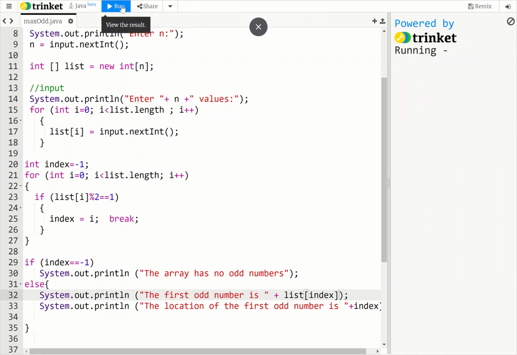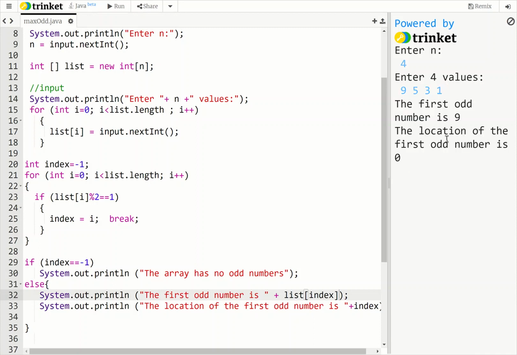Let's run it again. Let's say 4, and I have 9, 5, 3, and 1. So all of them are odd. So what I expect is that it will say the first odd number is 9 and it's located in location 0. So here, this is correct. It's 9 and it's located in location 0.